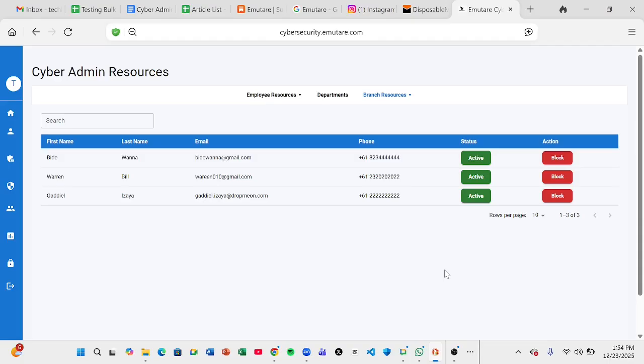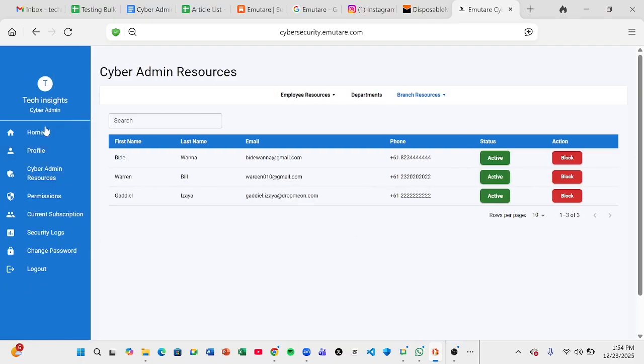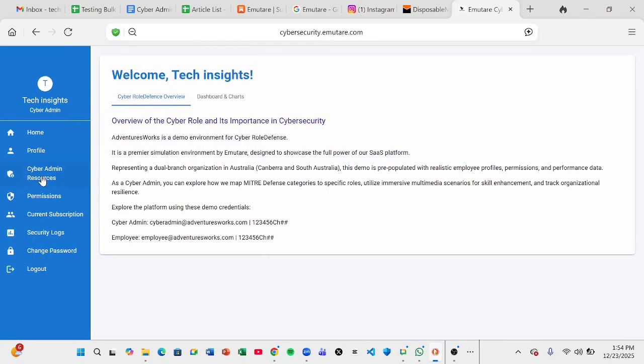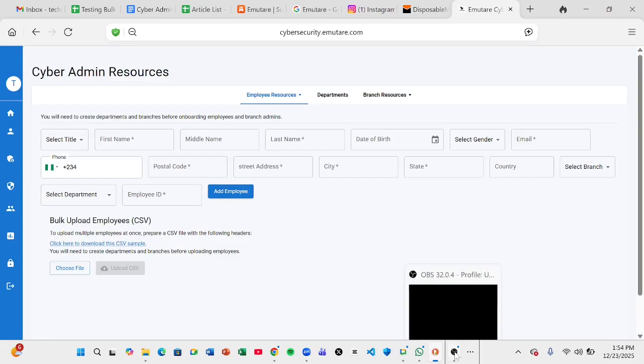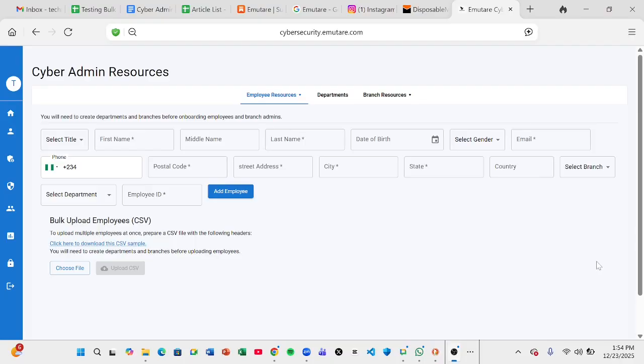So next we add employees. To add employees, let's assume you are not already on this dashboard, but you want to add employees. What you do is you click on cyber admin resources and add employees. The dashboard will be displayed. So you fill in the details. Let's fill in the details.